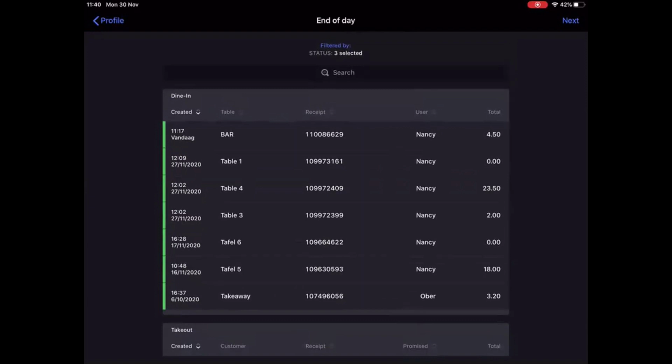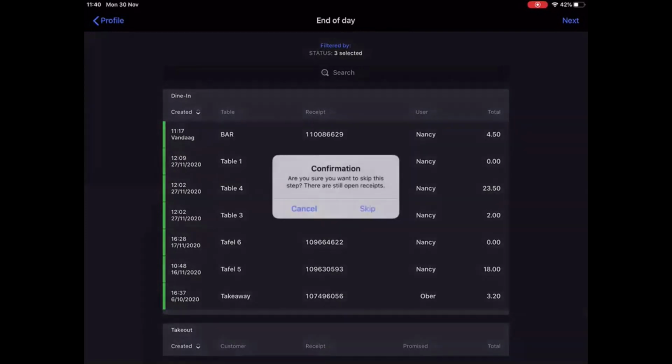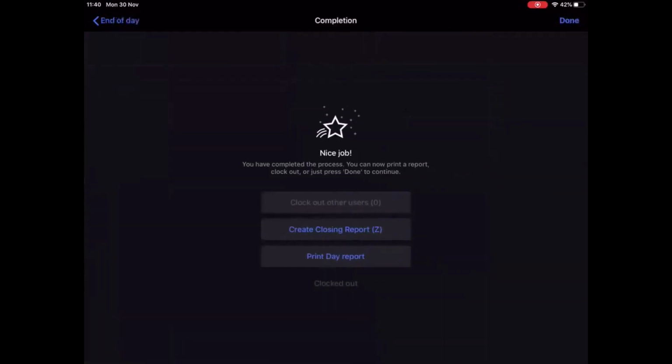If we decide not to close the tickets, we can just press next in the top right corner. The system will give us a warning. As I just said, there are still open receipts, open tables. You can decide to skip this if you want to, or close them individually. And now you get this notification.